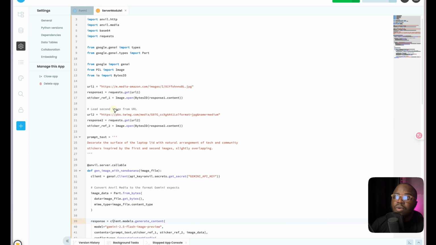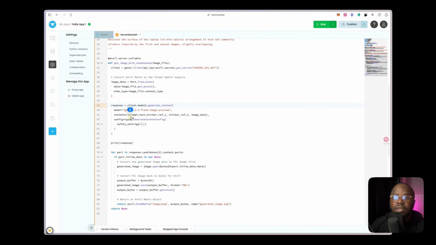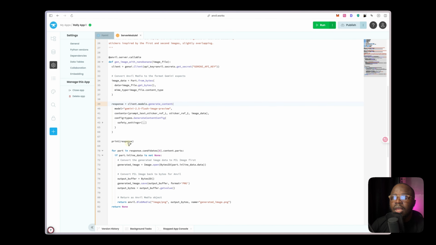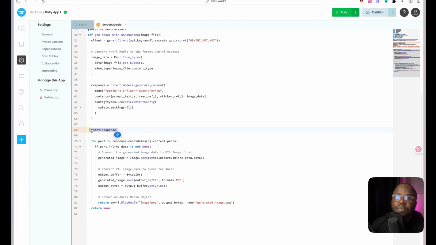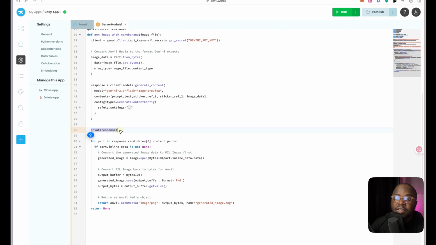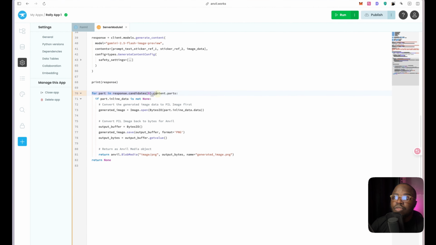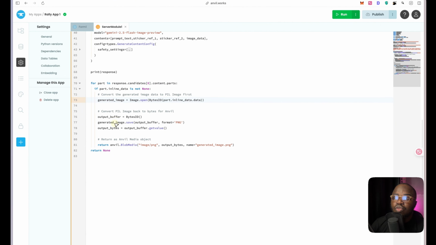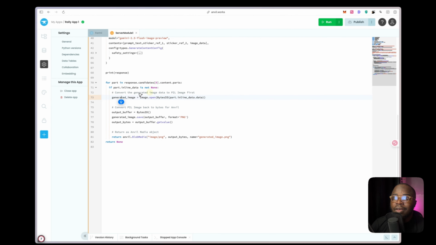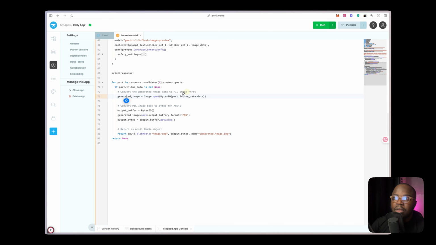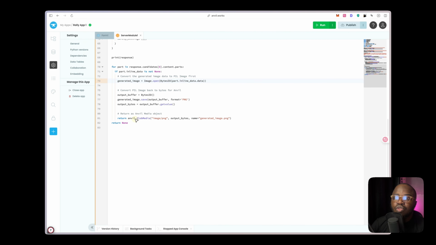I'm probably going to have this code in a Google GitHub gist so that you guys can access it. So once I did that, I'm also printing the response. This is just for debugging, but I'm leaving it so that you can see the response with me as well. Next, we're going to pass through the response, and we are going to do some conversions as well. Convert the generated image data to the Pillow image first, and we're going to do a bunch of stuff right here with that as well.